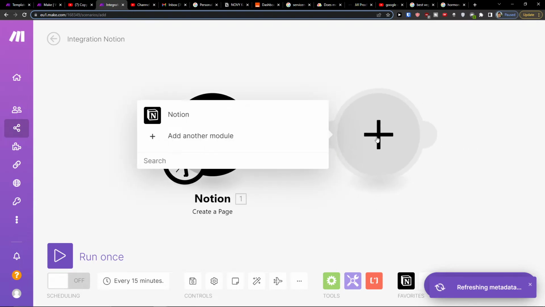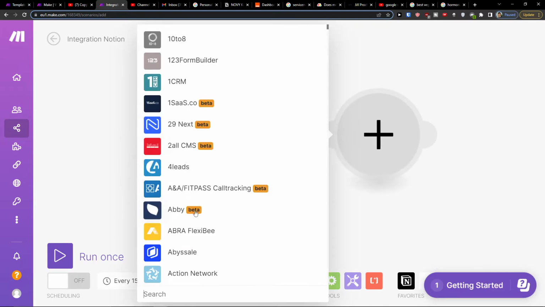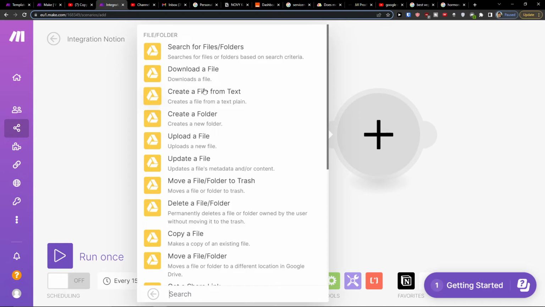And then you can add another module, which is going to be search, and you're going to have Drive and Google Drive here, and you can download a file. You can create a folder, upload a file, or create a file from a text, right? So all of that you can do. And that's pretty much it.